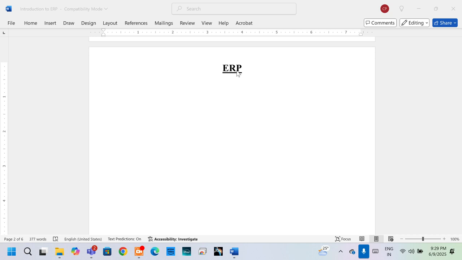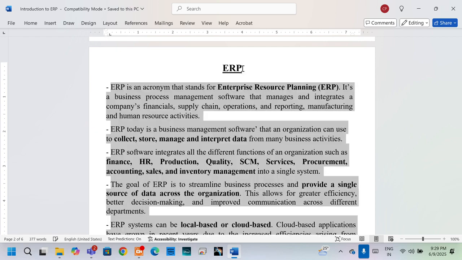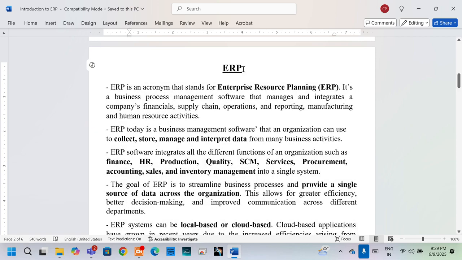Right now, what I'm trying to tell is that in every company, or for those who have worked in different business segments, ERP is going to play an important role. Remember, without ERP, your company cannot exist. Why is it so? Let us understand. I've given some definitions here. What is ERP? ERP stands for Enterprise Resource Planning.